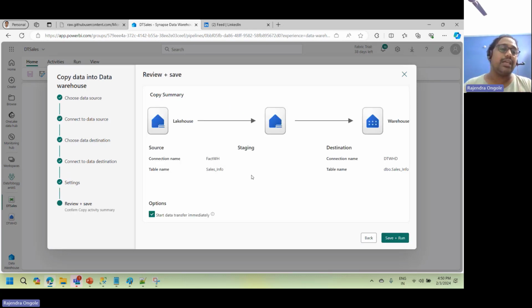You can see here in the review plus save, where you are trying to point out, the staging is required and where the destination layer is. So if you are connecting from the Lakehouse, it showcases the Lakehouse. If you are connecting from the Azure SQL database, it will showcase from the Azure SQL database to the staging, and then it points out the warehouse. So whatever the source you are trying to point, from an extraction point of view, it will showcase the source information, the icon, and then the staging information, and then the warehouse here.